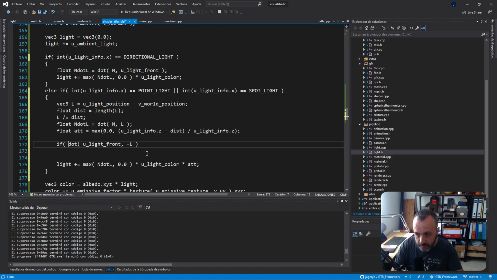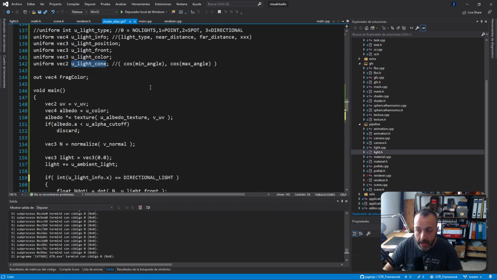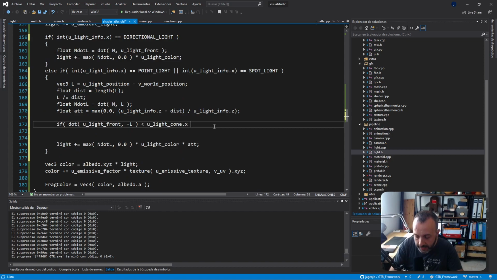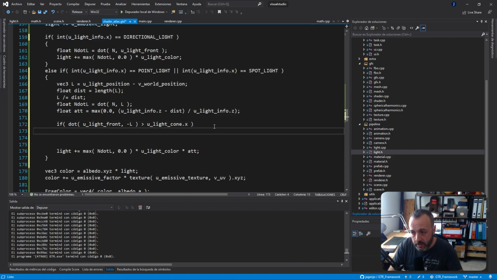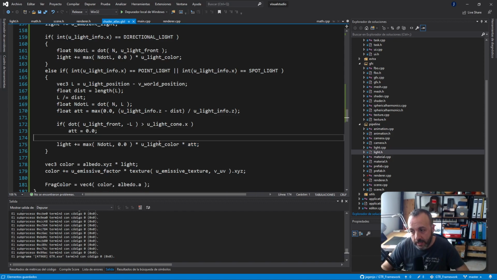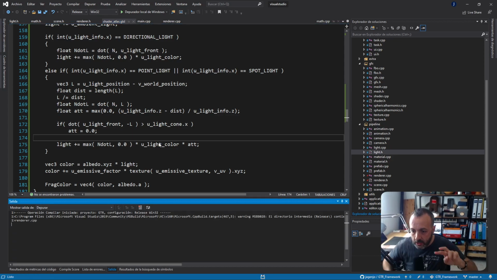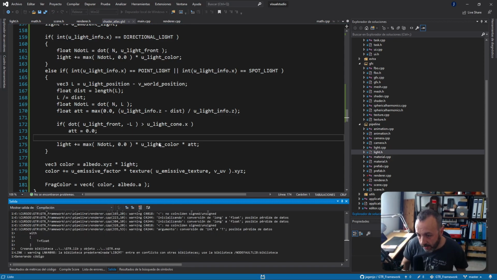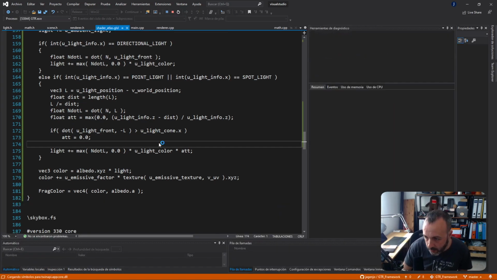So if this value is smaller than the cone angle, in this case, dot x means it's inside the cone. If it's inside the cone, everything goes well. Otherwise, if it's outside of the cone, I want to say that attenuation is equal to 0. Okay, think about it. If the attenuation is 0, when you multiply 0 here, it's going to cancel the light. So I'm forcing now that it has to be inside of this. I'm not taking into account the other value for now because I only care about one. The other one I would put in now to make it more beautiful.